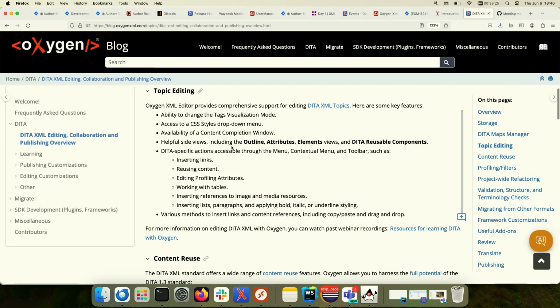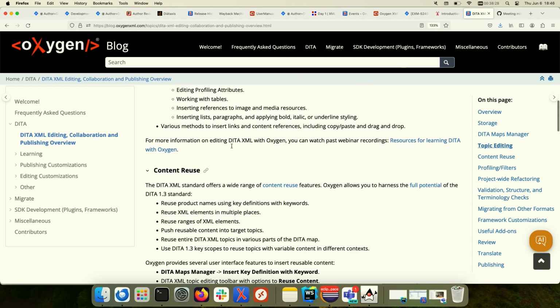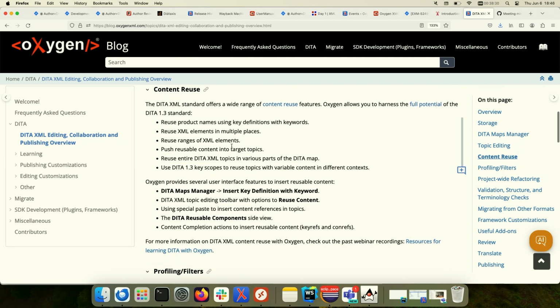DITA XML is famous for its content reuse capabilities, because you can define product names that you use in multiple parts of the application. You can reuse XML elements in multiple places, ranges of elements. You can even push reusable components from one topic to another. And you can use DITA 1.3 key scopes to reuse topics with variable content in different contexts.